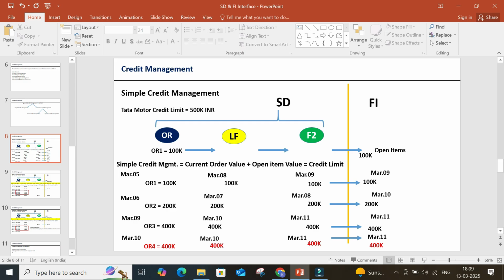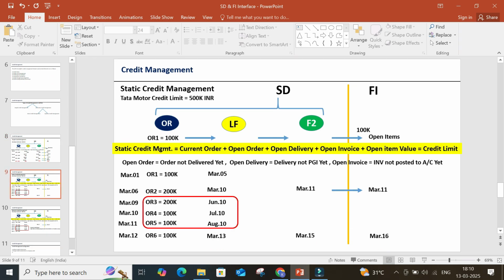The open item will be updated on March 10 only. Then the fourth order the system won't allow, because the fourth order is created on March 10, but here March 11 only the open item will be posted. So already I have 200k on open item on March 10. Then 200 plus 400, the system won't allow creating this order. The system will block this particular transaction, the fourth transaction.